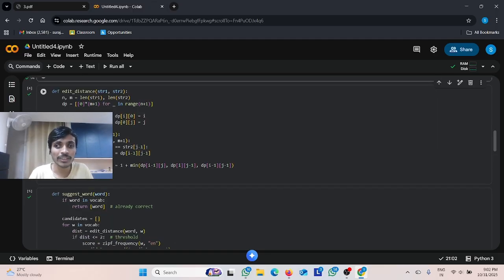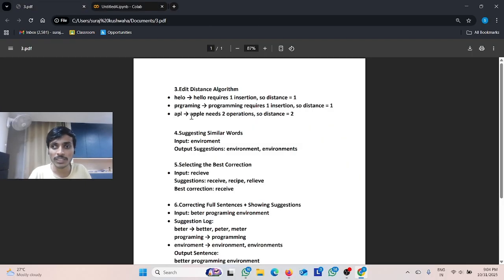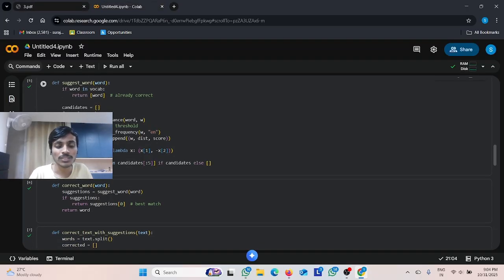The third cell is nothing but an algorithm which is called the edit distance algorithm. Here this algorithm measures how many operations like insertions, deletions, or substitutions are needed to convert one word to another. This is the core logic behind our correction system, similar to what is used in Google and Microsoft products. So let's see one example so that we will be able to easily understand what this algorithm is doing. I gave APL as input and it has shown us apple, which needs two operations, so the distance is 2. Let's go to the next cell.